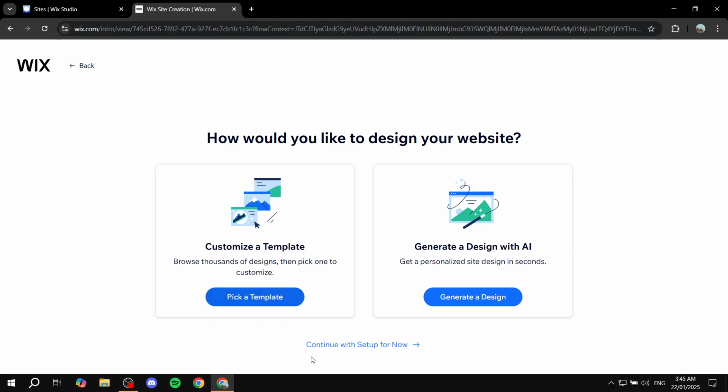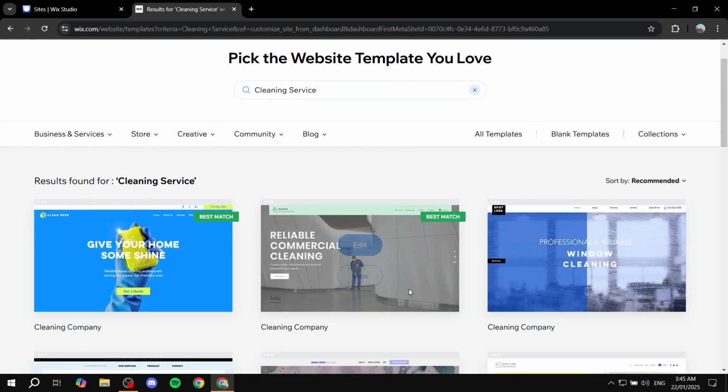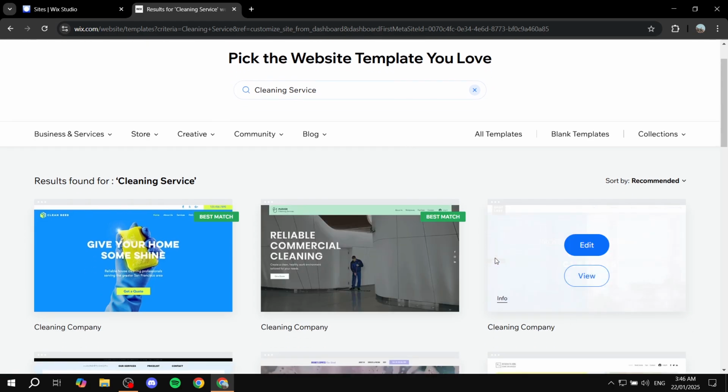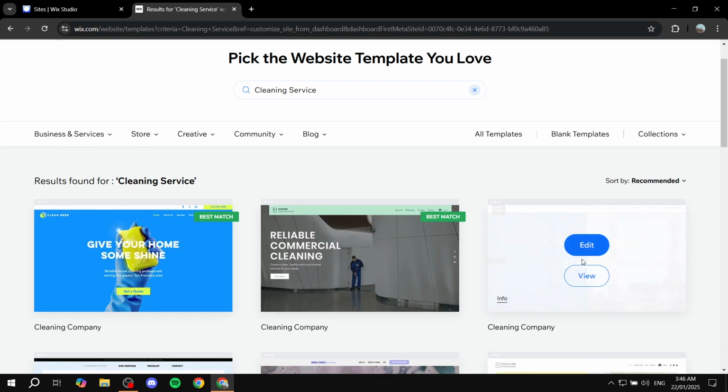I'm just going to go for a template. It's much easier this way for the time being, but you can go with AI if you want to. So click on pick a template. Because we have stated previously that this is a cleaning service, you're going to have templates that are related to this. So you can just go ahead and click on anything that is related to that and click on edit.